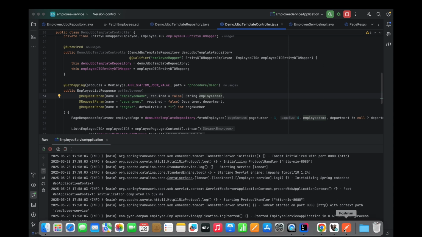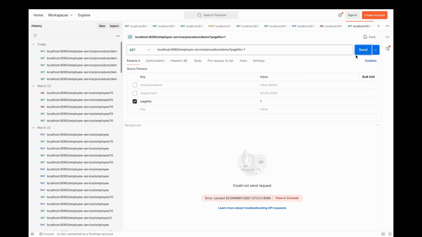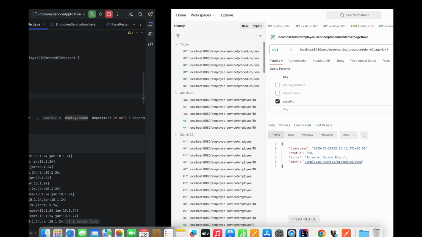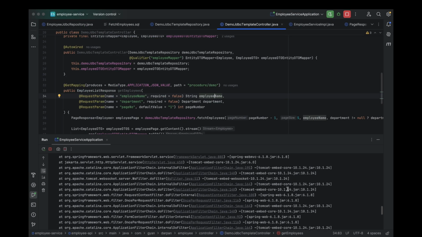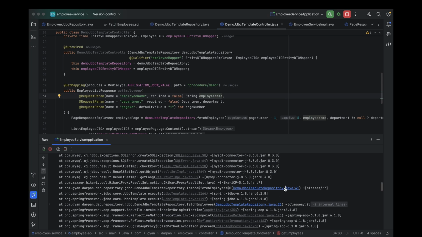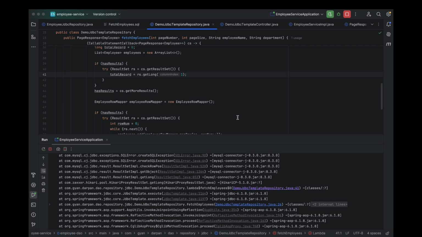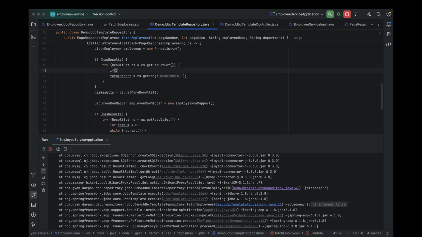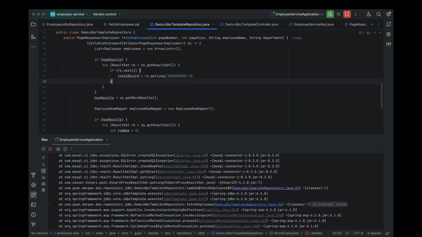Okay, open Postman and hit our new API endpoint. It looks like we ran into an error. I see the issue. I've forgotten to call rs.next to move the cursor to the first row of our result set. Without this, we're not actually reading the total record count correctly. Fix this, and restart the application again.